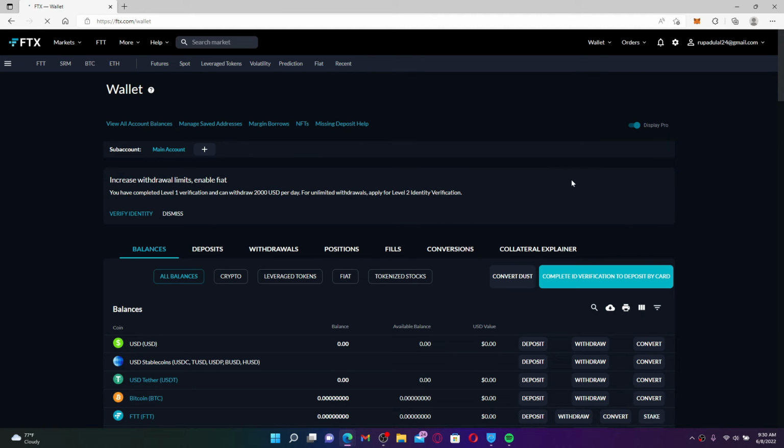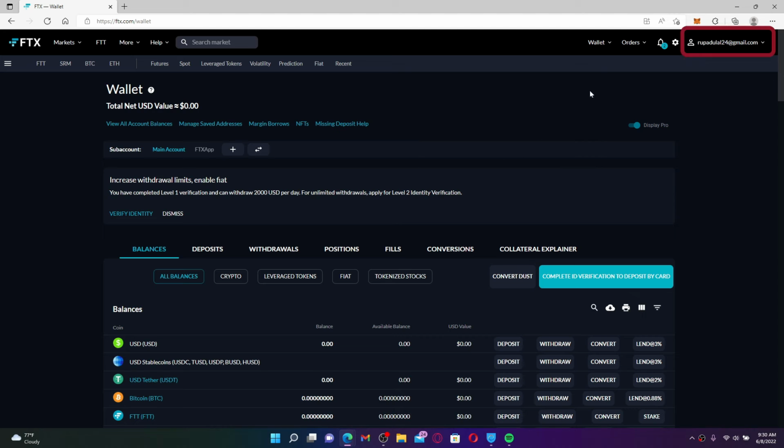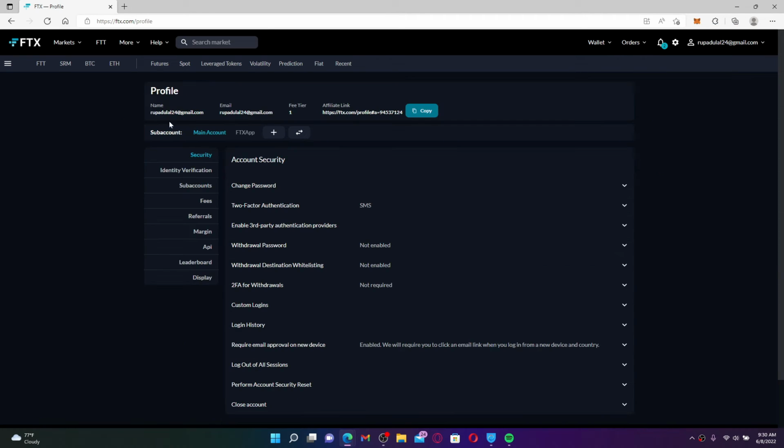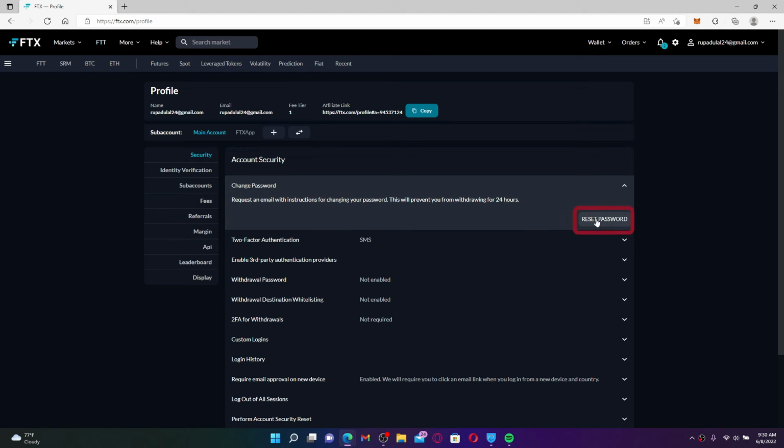Once you're inside, from the main home page, mouse over to your username or your email address located at the upper right hand corner, and from the expanded pop-up, select Settings. This will open up your Profile tab. Click on Change Password link under Account Security and click the Reset Password link on the right-hand side.